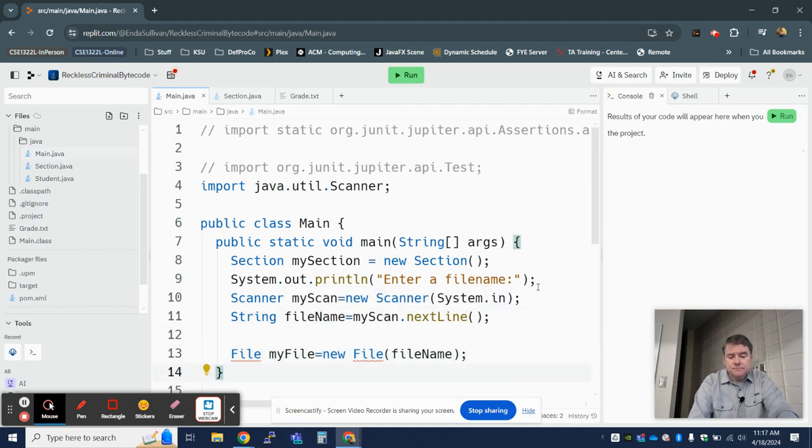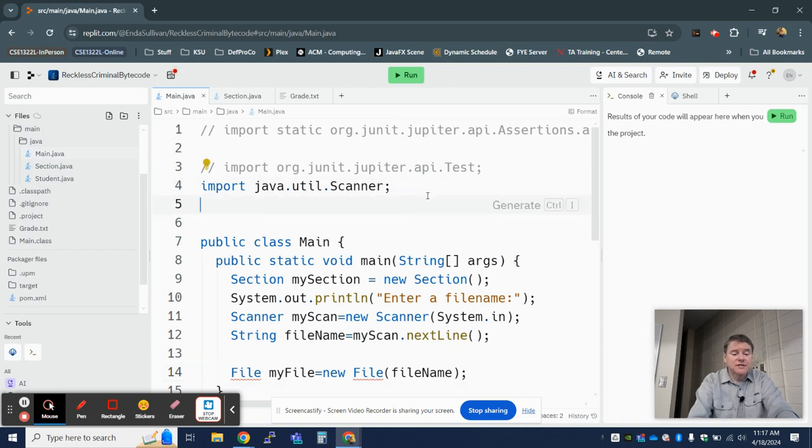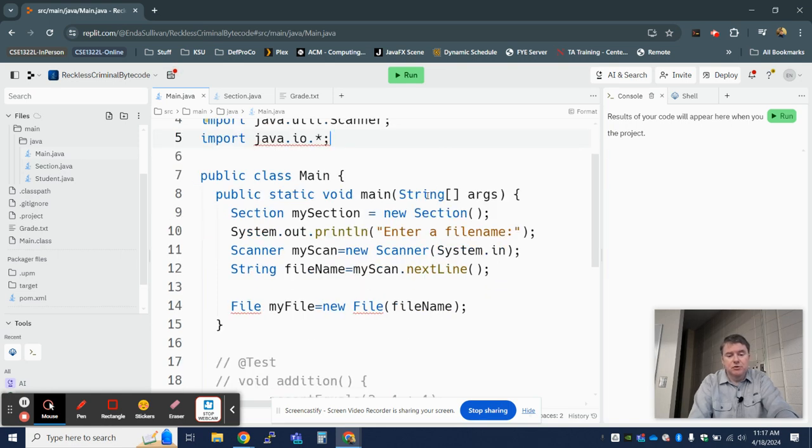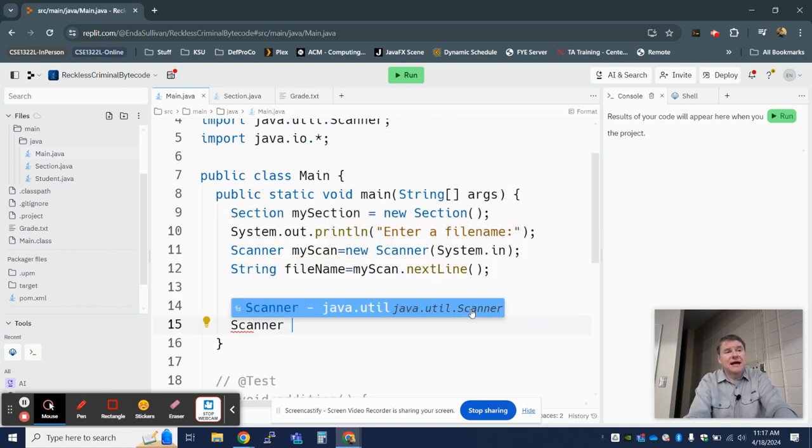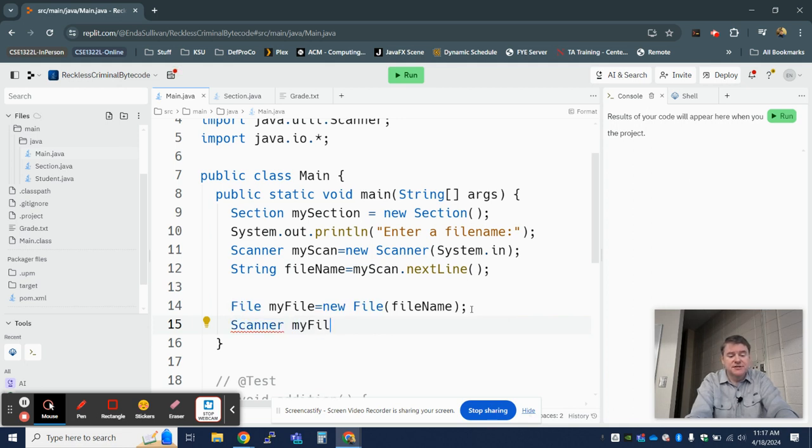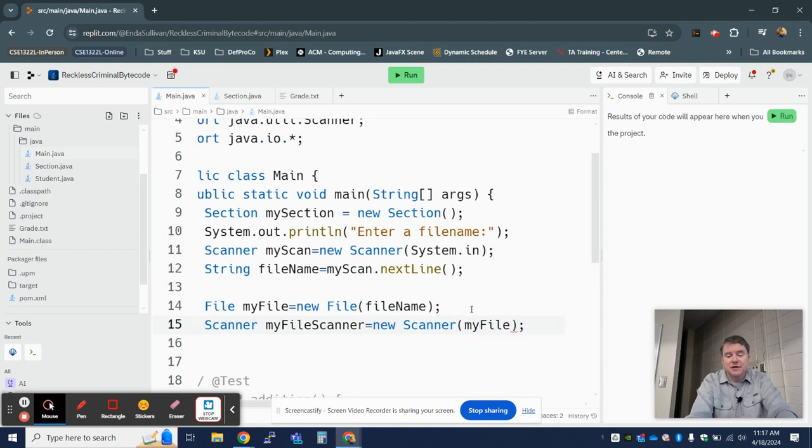I'm going to be consistent with my capitalization so it actually works. All right. In order for the file to work, I need to import java.io. Just import java.io.*. All right. Now I need a scanner. So this scanner is for reading the actual file, not for reading the input from the user. So I'll call it myFileScanner equals new Scanner. And this one is going to be on my file, not on System.in.